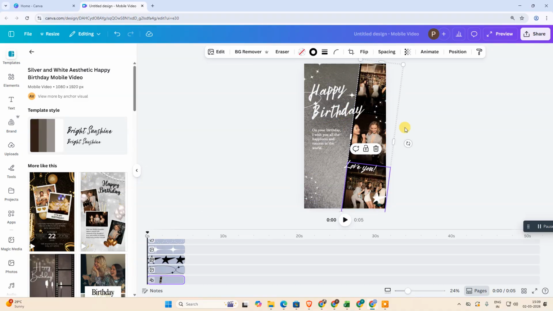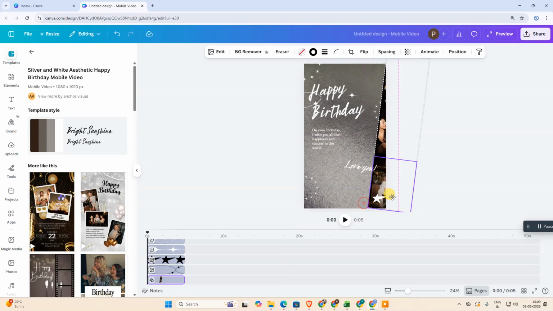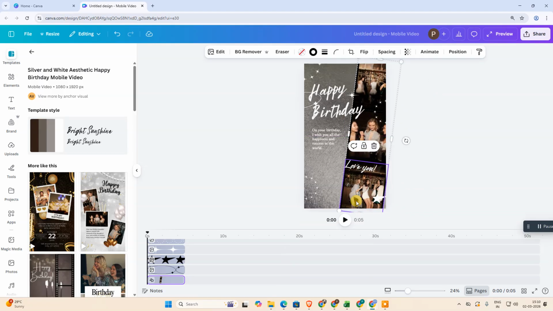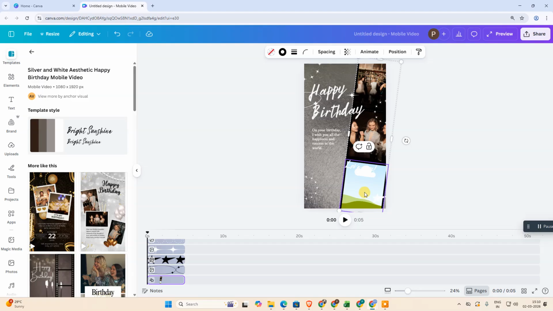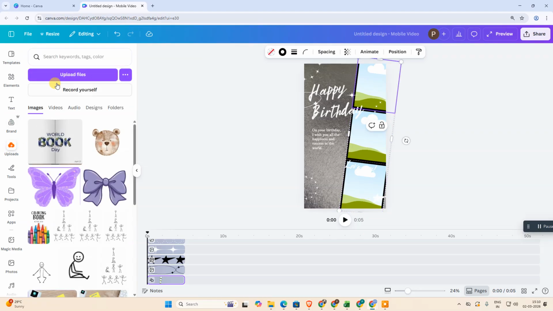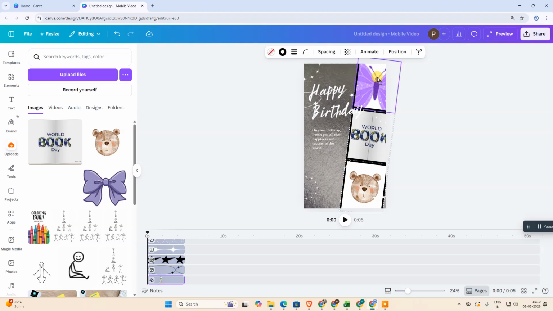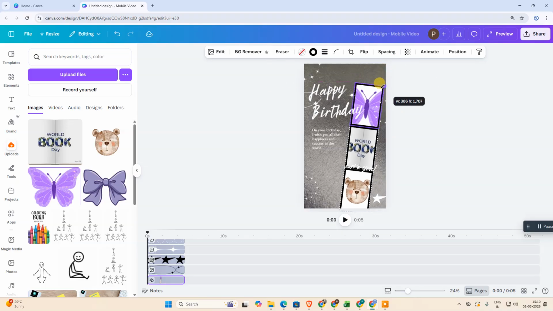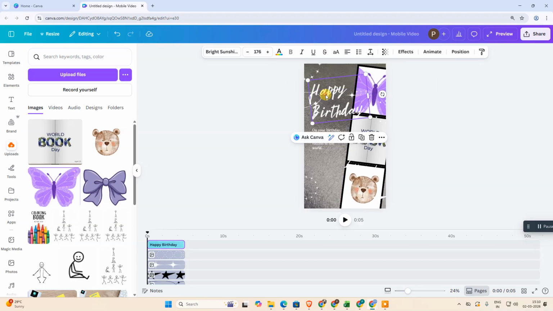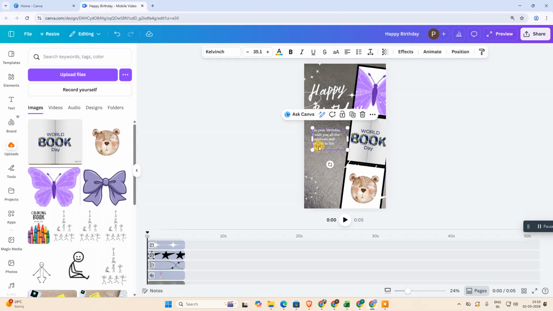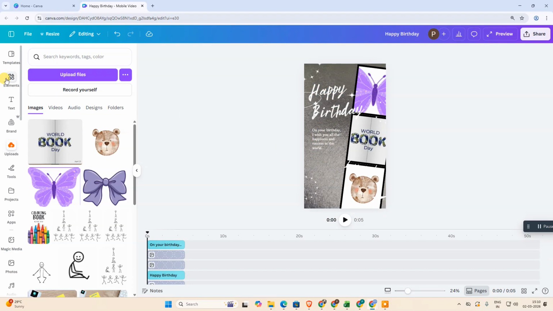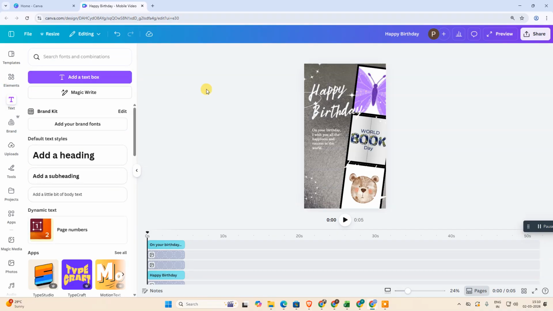You can change this photo. Delete this photo and upload your photo from here. Okay, and just drag your photo like this. You can manage the size. Here is text, you can edit the text. Just double click on the element and edit the text, and you can also add text from here.